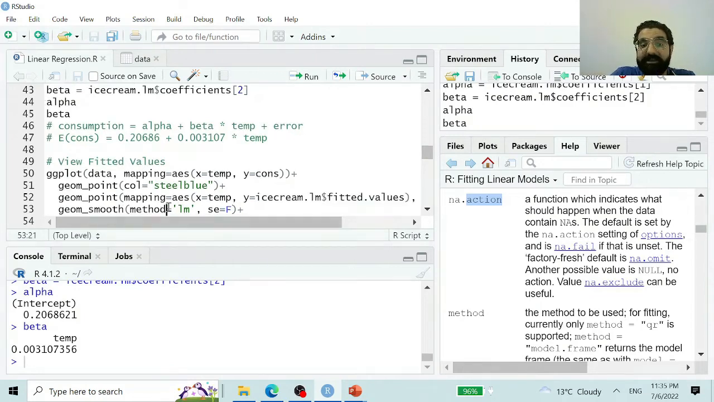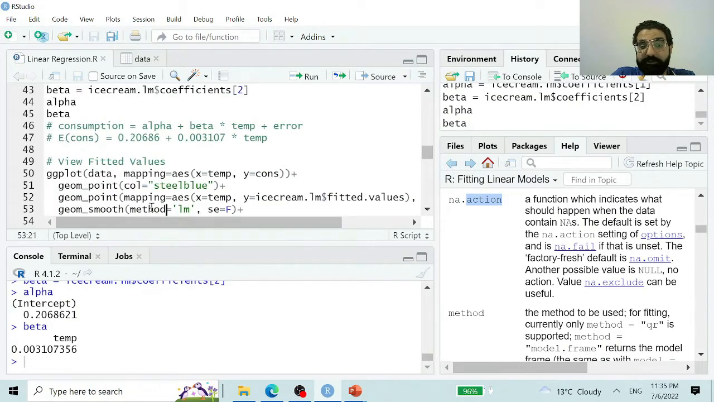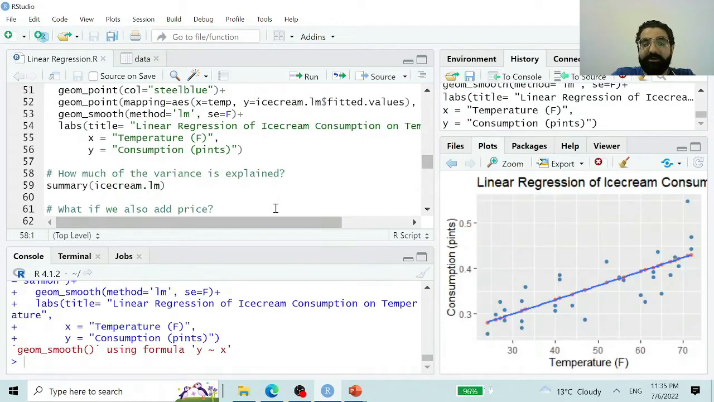And to have the line itself, you just add a plus geom_smooth with method linear model, and I set standard error to false because I don't want the shade of the error itself, since we still haven't discussed the error. And I just have the title, the label for the x-axis and the label for the y-axis. So let's look at this.